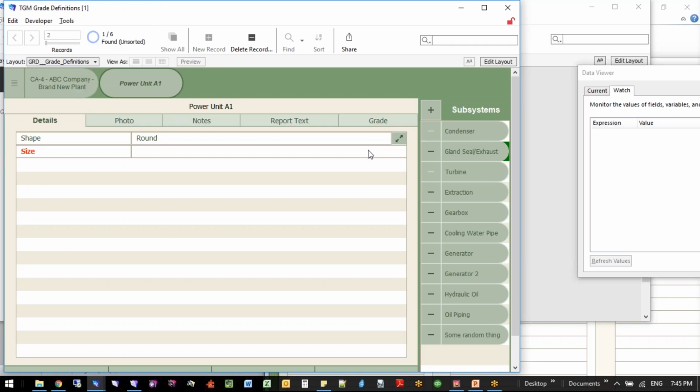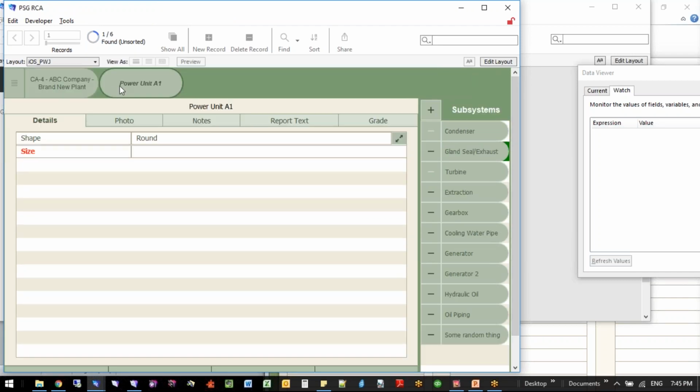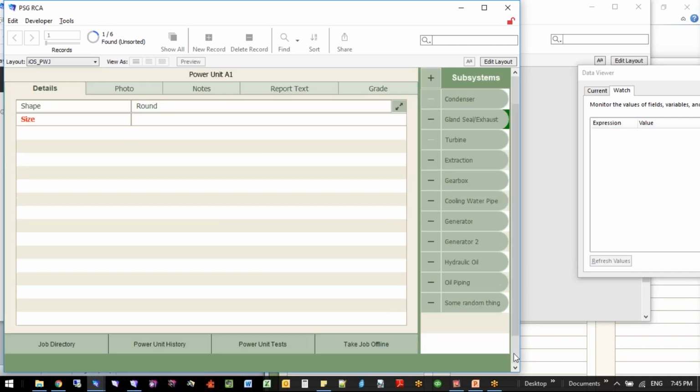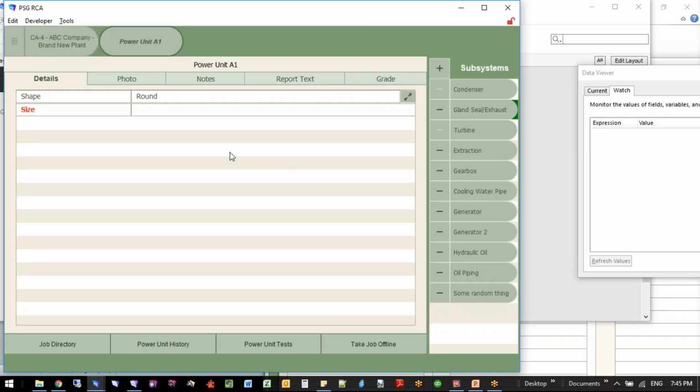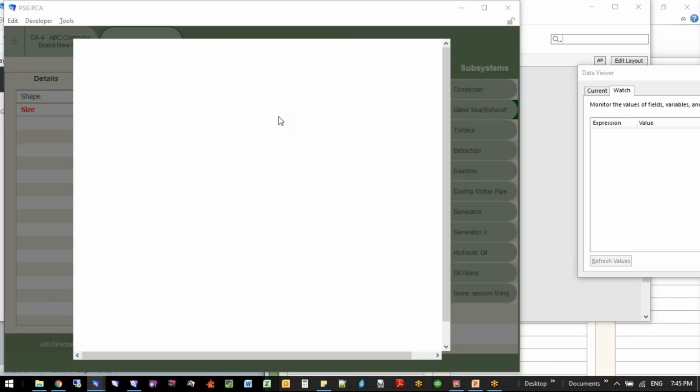Remember I mentioned here that they're drilling down through several layers? So we've got the job, which has power units. The power units have subsystems. The subsystems have components, and the components have inspection points, right? So it's like a 5-level deep hierarchy. And that's great when they're doing the inspection because they're looking at one thing at a time. But sometimes they're going to want to see an overview. So I gave them this job directory, again with the card window, because I can get to it from anywhere inside the job.